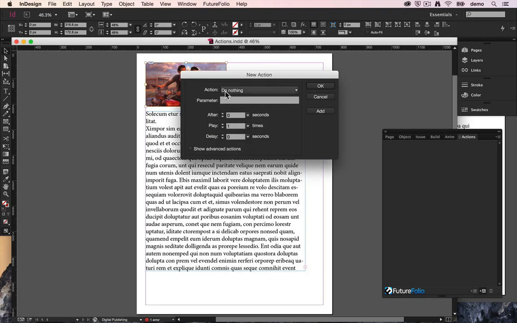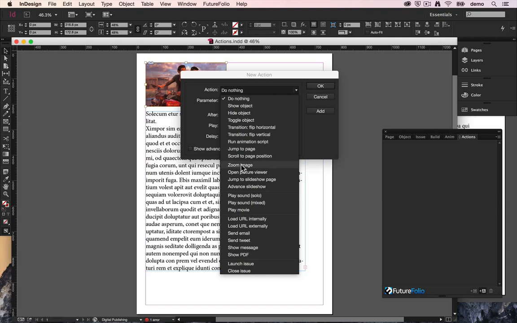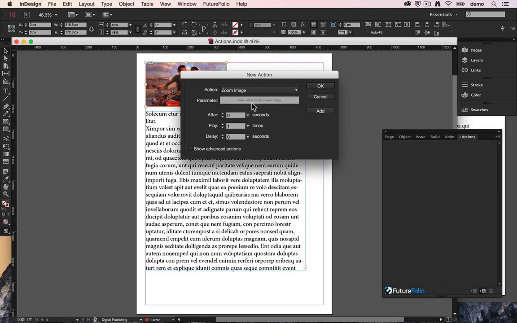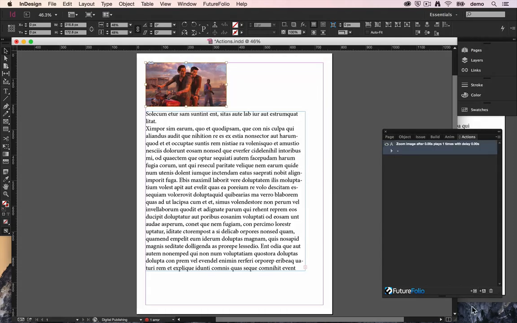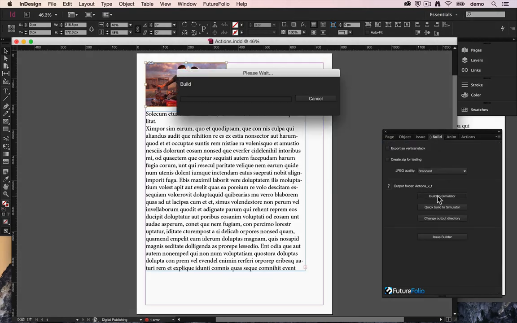There's a parameter box if the action that you choose needs some kind of other data to go with it. You can set a delay, so the user taps it and then after however many seconds that action happens. You can set how many times you want that action to happen and what sort of a delay you want in between each of those times that it happens. We can leave all those as defaults because we don't want a delay, we only want it to happen once. We're going to choose zoom image. So let's add that, and you can see there's a little prompt here. We don't need to add any extra data to that. So we hit OK and let's do a build.